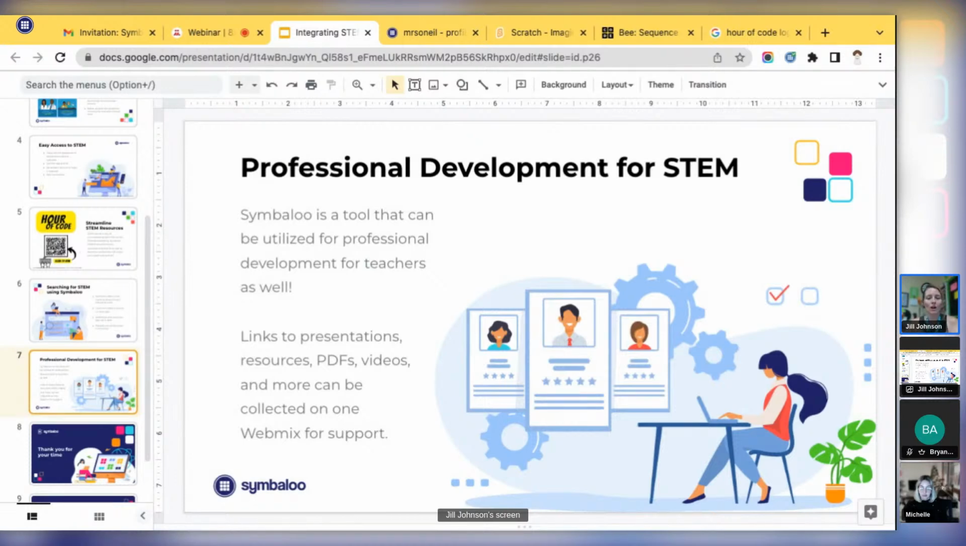Using a tool like Symbaloo can help your teachers get more acclimated to what works for them and the pace that works for them. So having a web mix set up for your teachers.